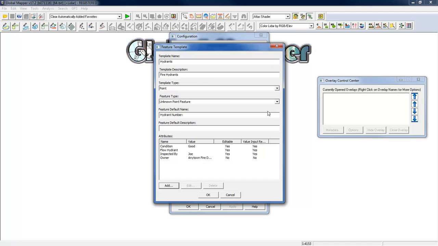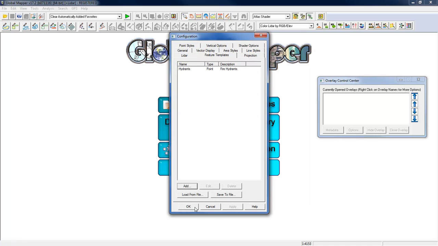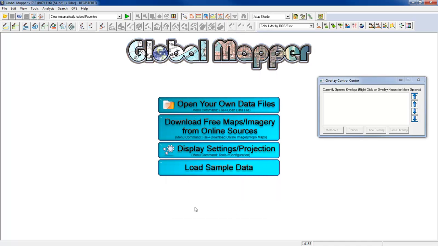The template is called Hydrants. We can now apply this template to a layer and ultimately send that layer to the iOS device, to Global Mapper Mobile, as you'll see in a few seconds using iTunes. Now, in order for me to do that, I first need to create a layer.